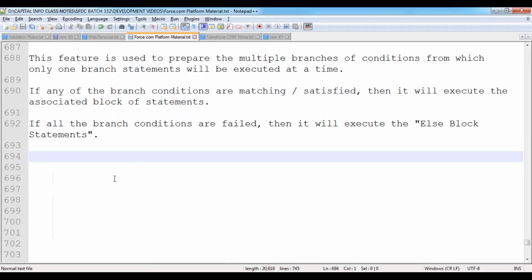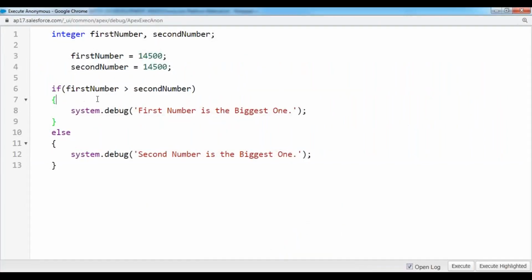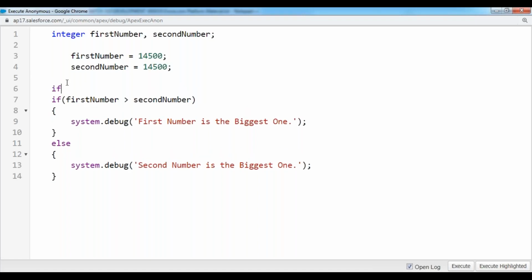Now, how can we do that? Let's see practically here. What are the conditions here? I'm verifying whether the first number value is greater than the second number. If both the values are different, then it will work fine. Suppose both the values are the same, then what will happen in this case? It will give some wrong results. So I would like to add one more condition over here.